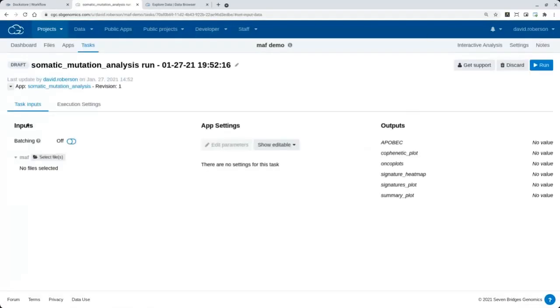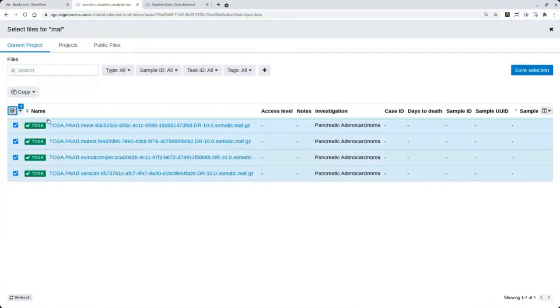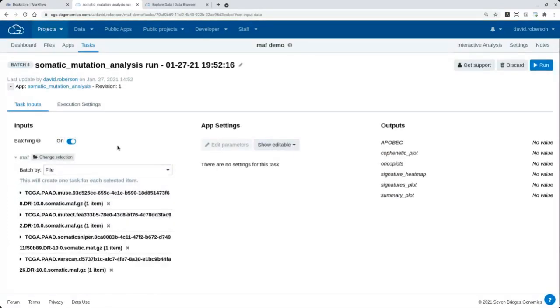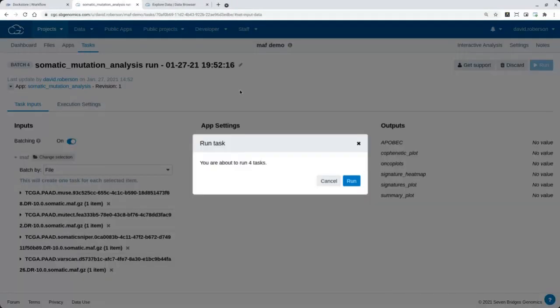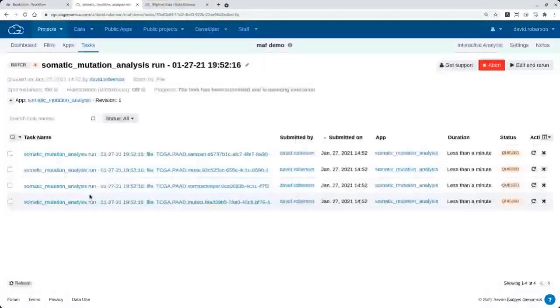So we're just about done here. So I'm going to select my MAF files, and this will demonstrate how you could actually run a tool across multiple files. So we have 4 MAF files here. I'm going to turn on batching, which is going to automatically create one task for each of these files. So later on, we could compare, let's say, the different variant callers and see which gave us the better results. So I click run, and it automatically creates 4 child tasks.